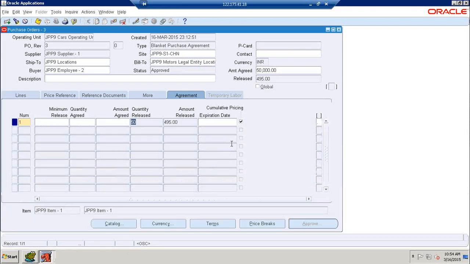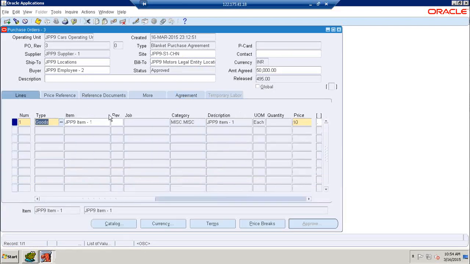So what is the main difference between planned and blanket? In planned we also have releases, and in blanket we also have releases. But in planned we don't have price breaks. In blanket we have price breaks. In planned we know how much quantity we want to purchase, but in blanket we don't know how much quantity is required. In blanket we have some amount agreed. In planned we don't have any agreed amount.